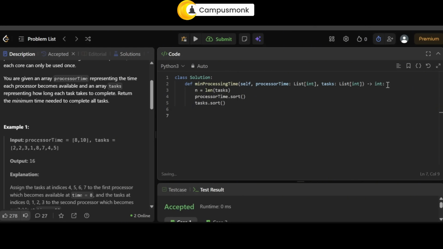Now, once these are sorted, you're going to take a variable, say j, which will be equal to your n minus 1. Okay, whatever the length of the tasks is, minus 1. Now, your m is equal to length of the processor time. Sorry, not the processing task, the processor time. Okay, you will store your answer, suppose, in this answer variable. We'll now run this loop i in range of m, the one that has our processor time.